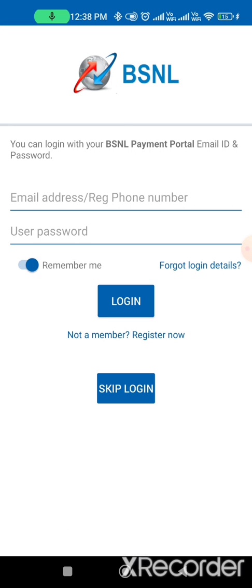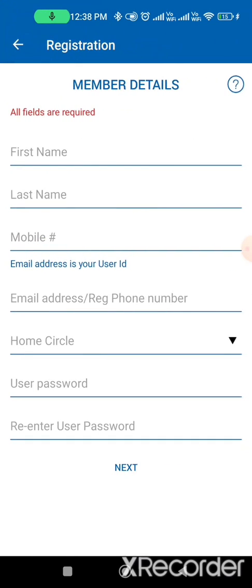For that, you have to click the option where it says not a member, then register now. So I am clicking this. Here you have to give all the basic details like your first name, last name, and most importantly the mobile number which you have given to your service provider or through which you got this connection, and your email address, and obviously the home circle from where you got the connection. Then create a password, and after that you will receive an OTP on your mobile number. After entering that OTP, click next and you are successfully registered.